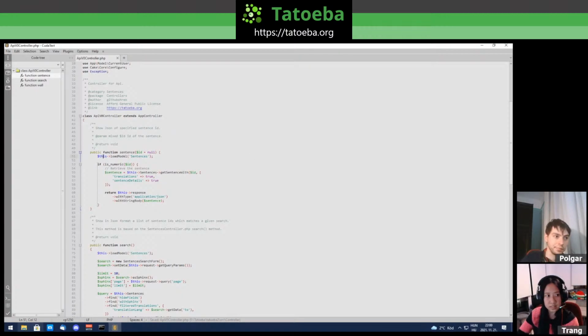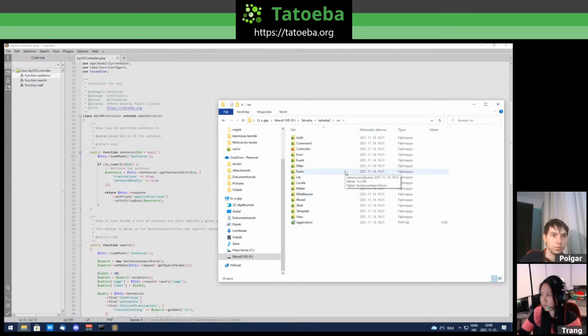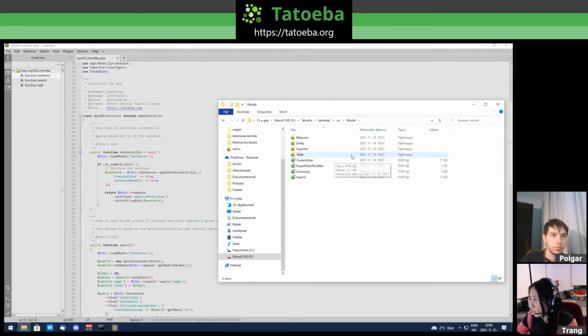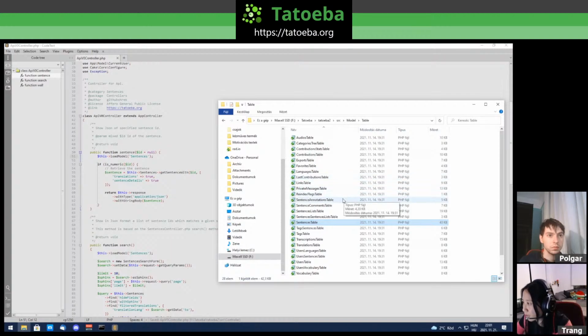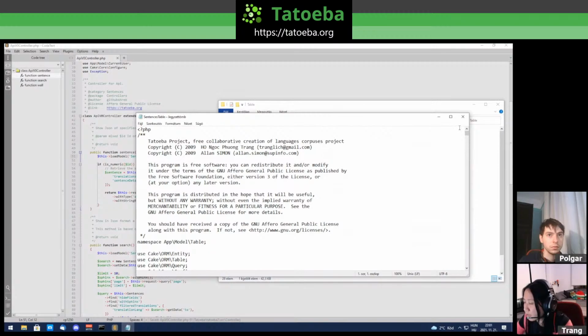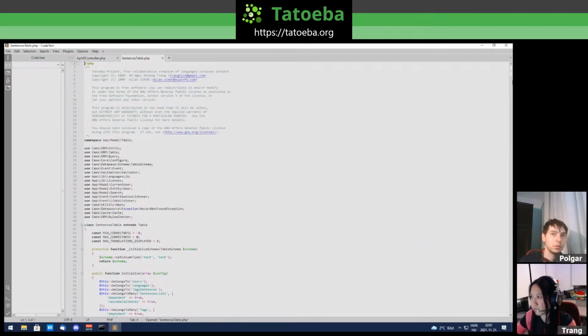one of the files in the model. And then you have a table. Wait, no, yeah, it should be in table. And then you have the sentences table. Right. And if you search in here, there should be a function called get sentence with ID.